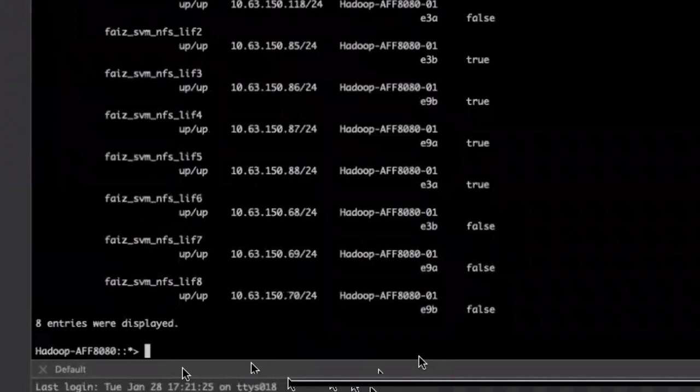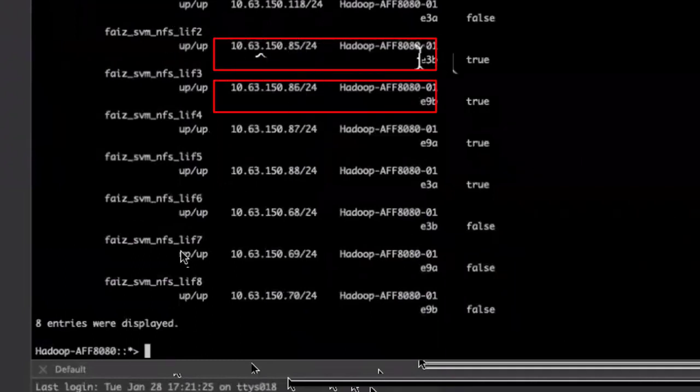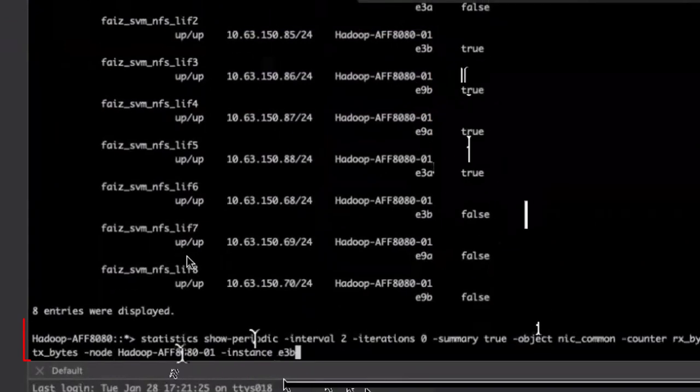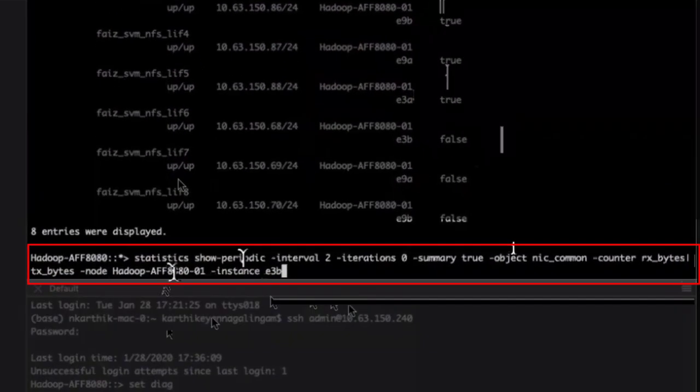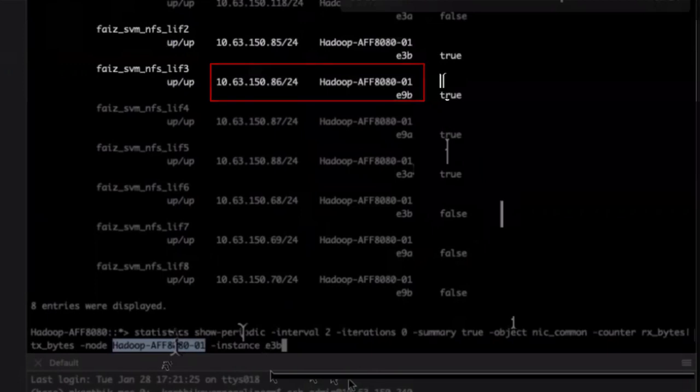Next, we check the interface utilization for the virtual IPs 10.63.150.85 and 86. To do this, use the statistics show periodic command for each interface. You can see that IP 10.63.150.85 is using the E3B interface, and the IP 86 is using the E9B interface. Now you are ready to use the XCP copy command to begin the data transfer.